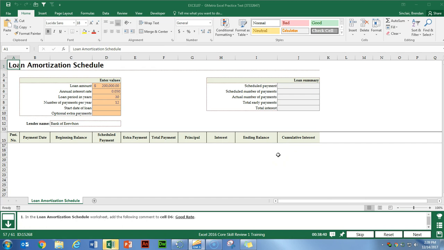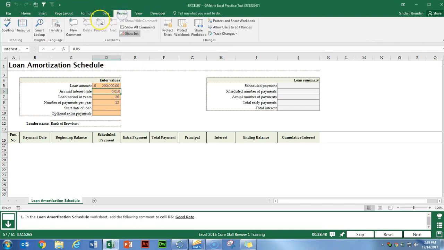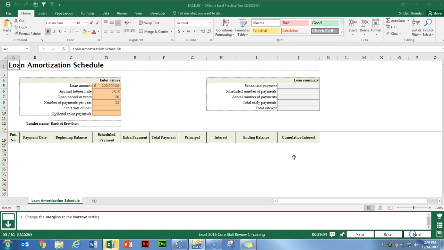Task 57 asks us to go ahead and add a comment to D6. So we'll go ahead and select cell D6. We want to go to the Review tab here at the top, click New Comment, and in this we'll go ahead and type in good rate. And what you want to make sure you do is click outside of that so that it sets the text.